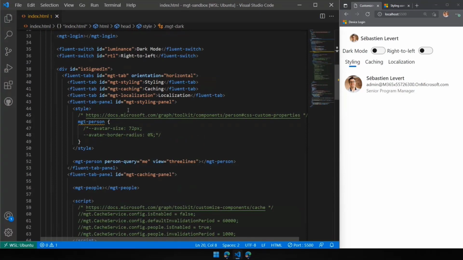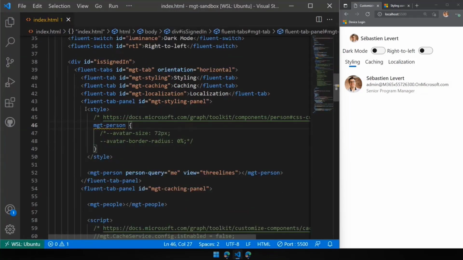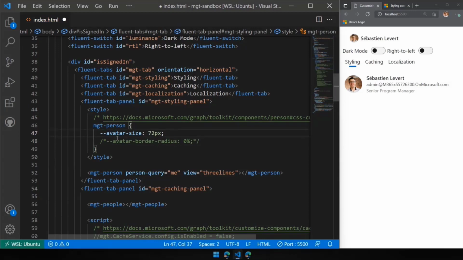But I want to start with this styling panel here, where we are specifying, let me zoom in just one more bit, a style tag. And we say that an MGT person would have potentially customized style. Let's start with this here. Let me comment out this one. So what does it mean?